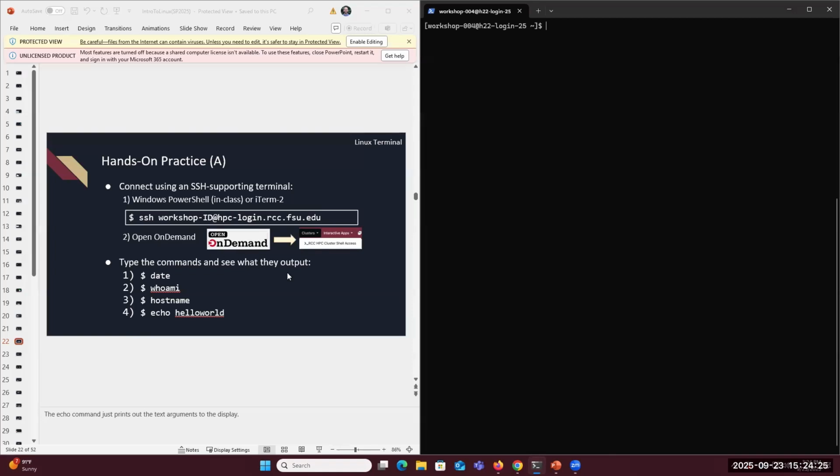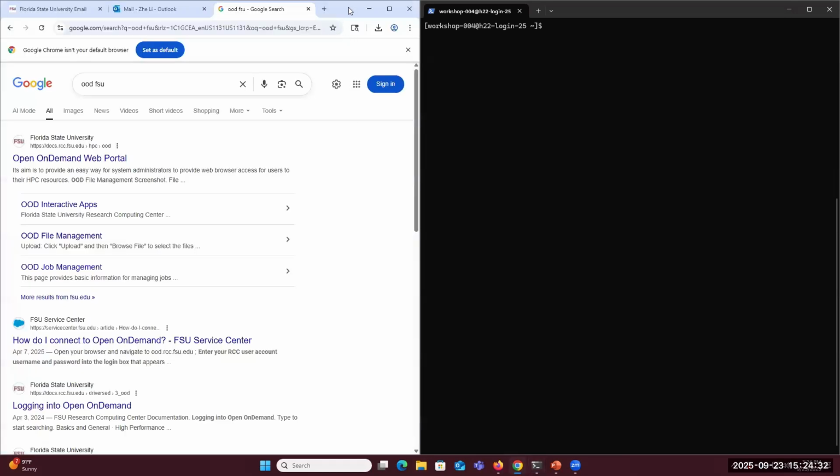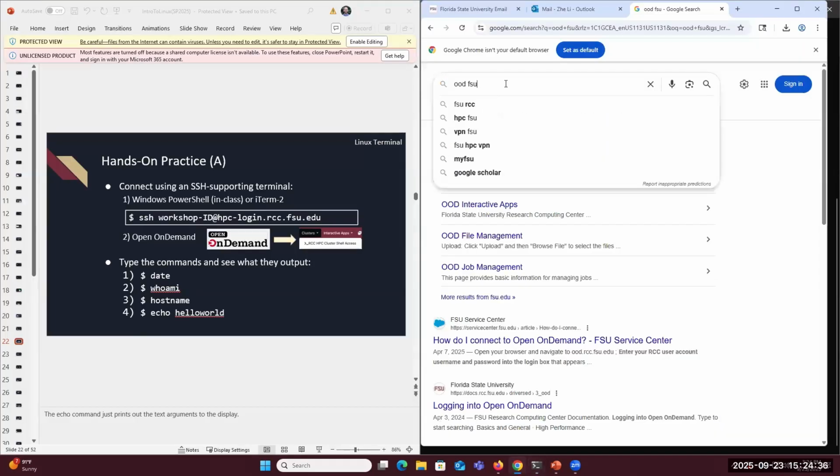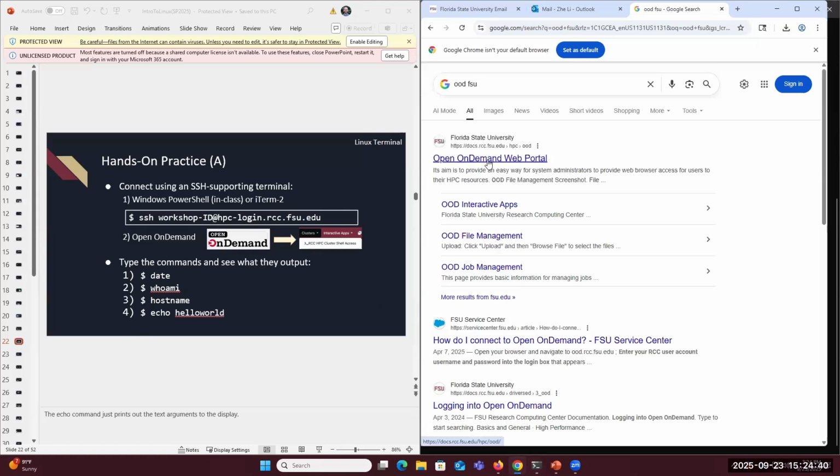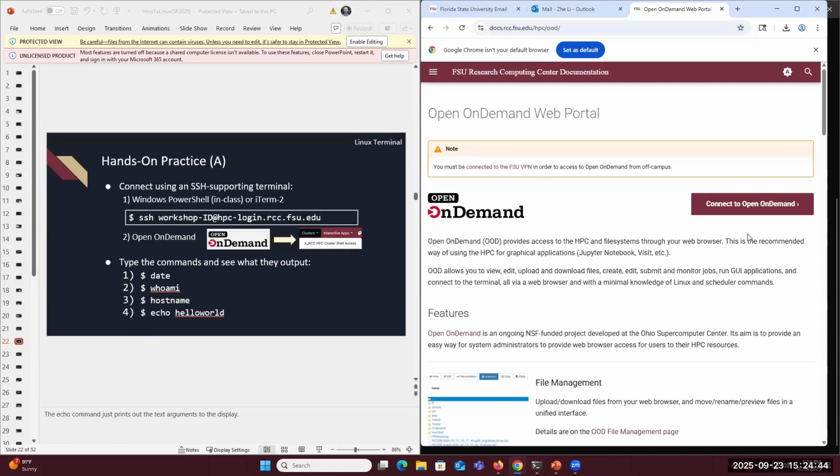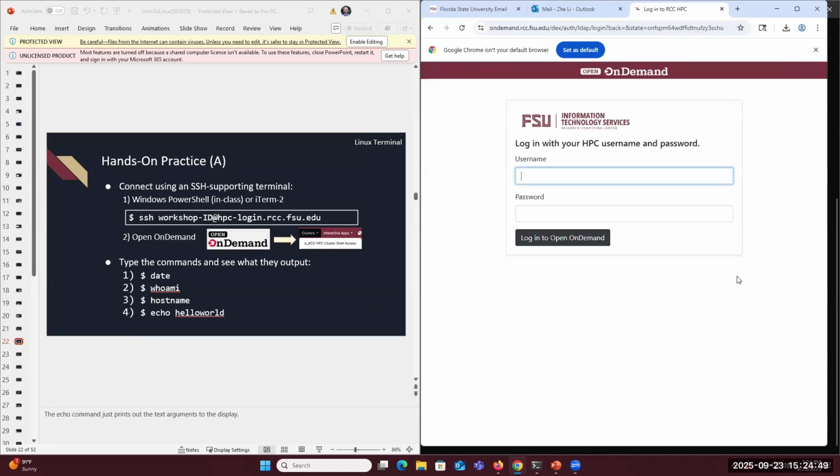So this is the first way you can log in to the system. And I will show you how to use Open OnDemand to log in. If you Google OOD FSU, there's the Open OnDemand webpage, and click that, and connect to Open OnDemand. From here, that's it. Type your workshop account ID, username and password.